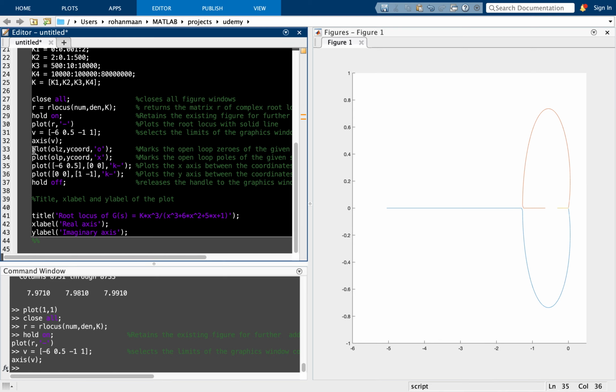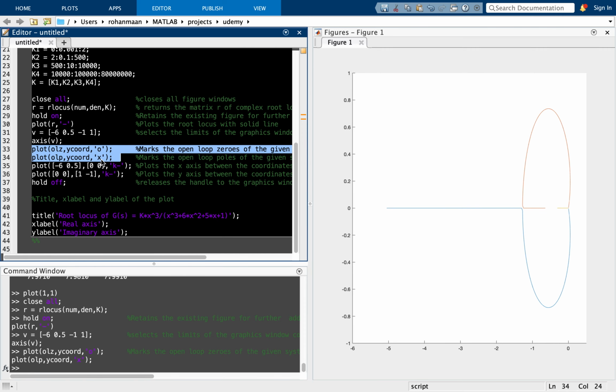Now using plot again, we'll be plotting open loop zeros and open loop poles. Okay, so open loop zeros in the graph, once we plot these, you'll be able to see 0 and crosses as we have defined here, 0 and x. So let's see. Okay, here it is. Now we can see 0, the circle is here and the crosses are at 3 places, 1 2 3 here.